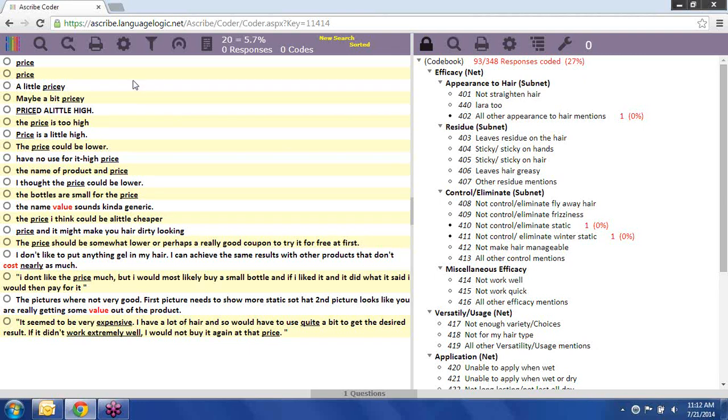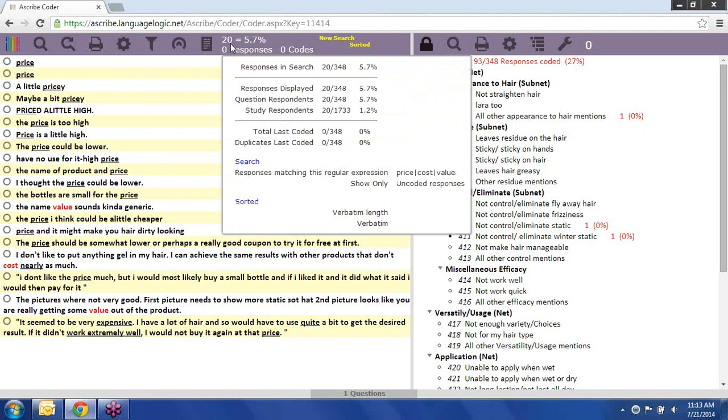Previously, when we searched, we had all of these statistics up here in a really small font above our response pane. We've removed that. So now all we see underneath our response tool set is our actual responses, and our statistics are over here to the right. These are our statistics. The statistics that we display are the number of responses that were returned. So 20 responses were returned in my last search, or 5.7% of the responses.